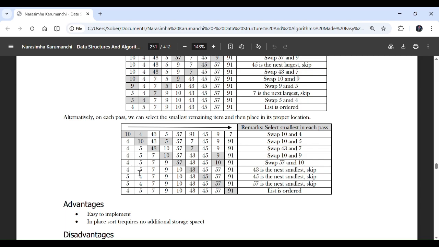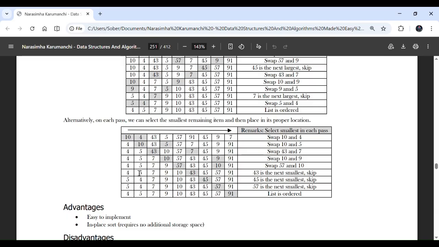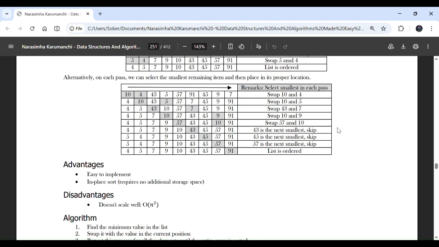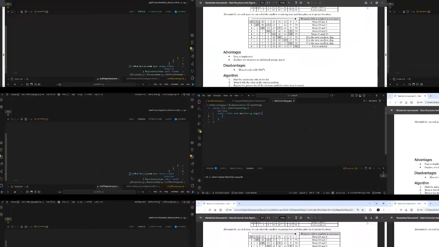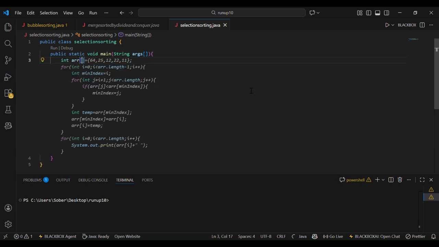Here we can also easily understand it by the code of selection sort in VS Code. So let's start VS Code, and I switch to VS Code and start the code. Here we start the code of selection sort. Firstly, we take the array, which is not the same example as the book. We take a random example.